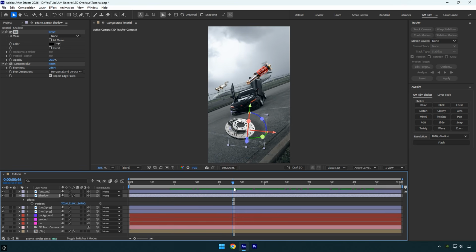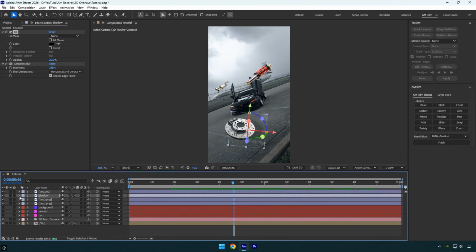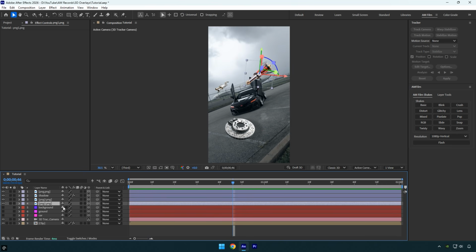And there we go. You can repeat the same process for the other images as well, but I will skip that since you already understand how it works. Now let's animate the car parts and bring them to life. Let's begin with the suspension layer.